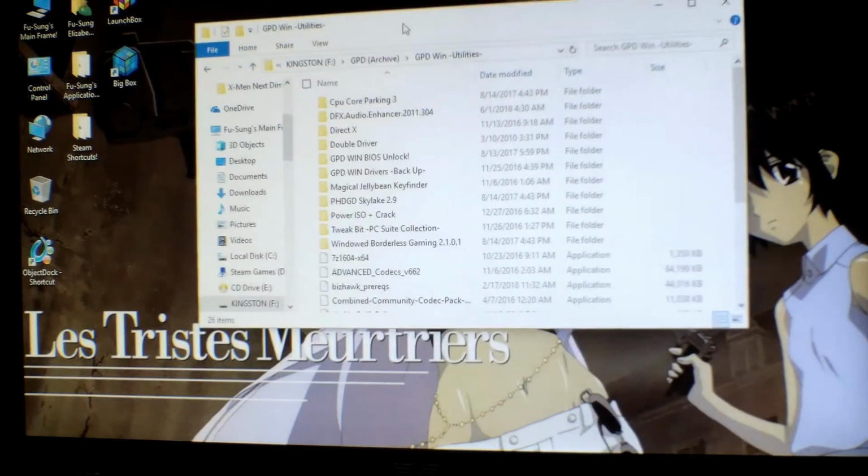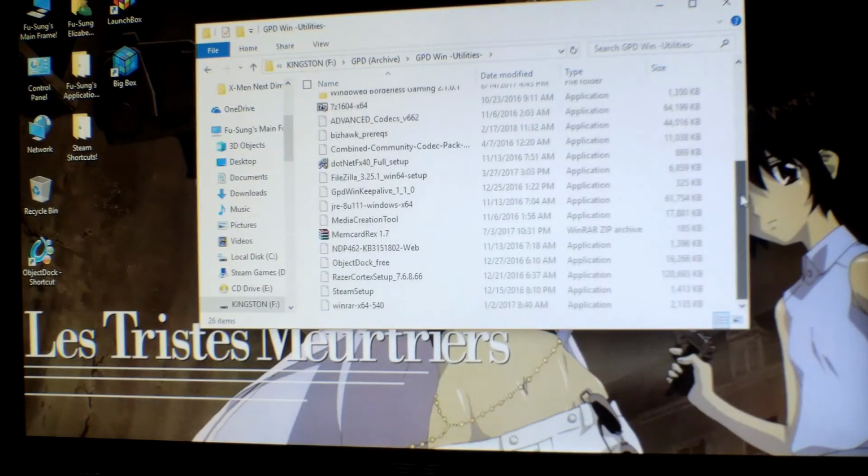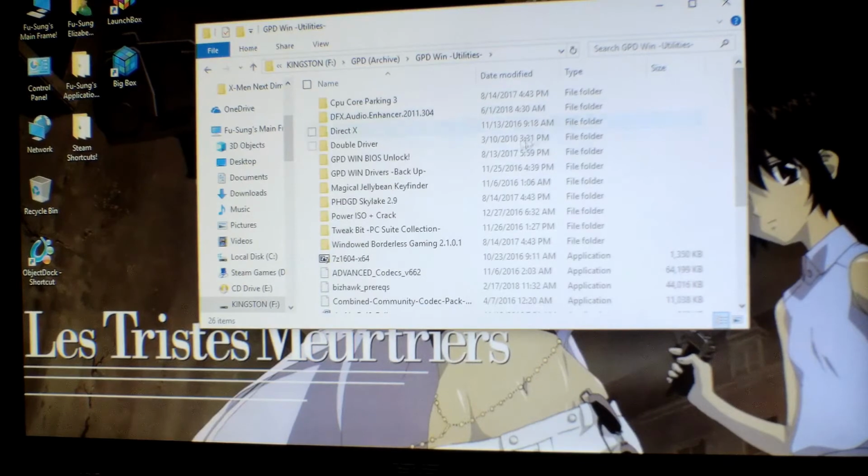I'm going to go through some of these and click on almost all of these applications so you can see why I have them. The first one right here, if you can see it, says CPU core parking.